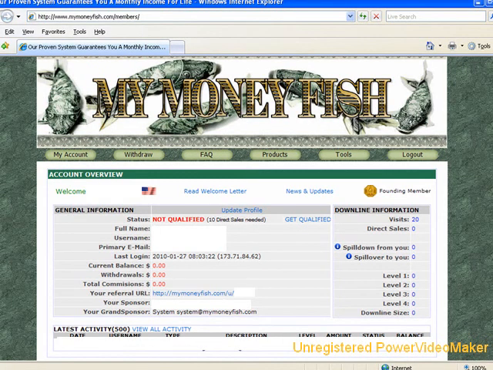Here's a look at your back office. You can see the links have changed going across: My Account, Withdraw, FAQ, Products, Tools, and Logout. One of the first things you want to do is go through the FAQ. It's different now. It'll answer a lot of the questions that you may have and questions that people will ask you. Now, one of the first things you want to do when you're in the system is sign yourself up under another account on your first level. That's how you maximize the pay plan. Hopefully you've gotten a chance to look over the other video named Maximizing the Moneyfish Pay Plan.